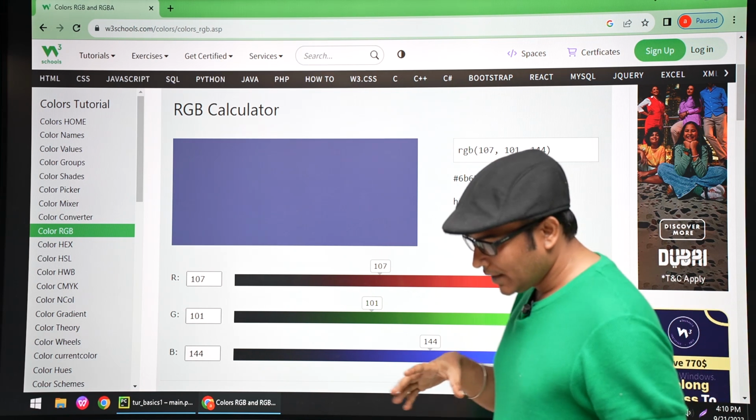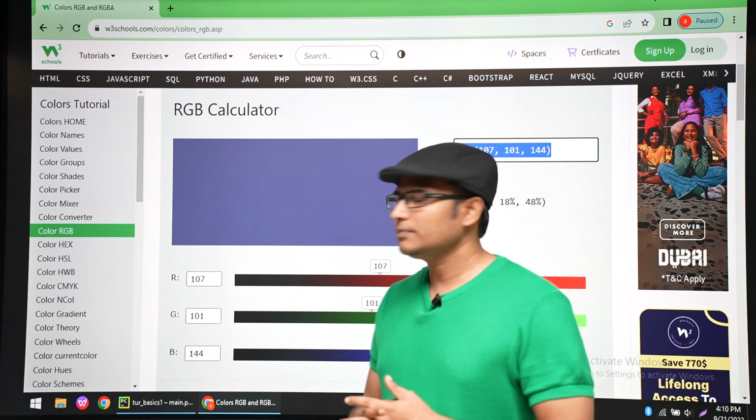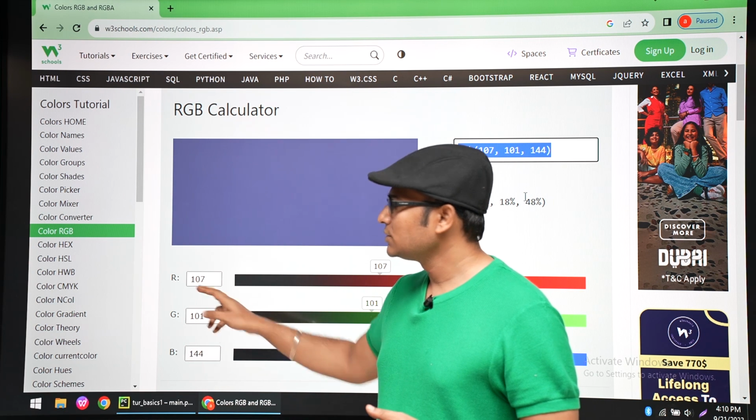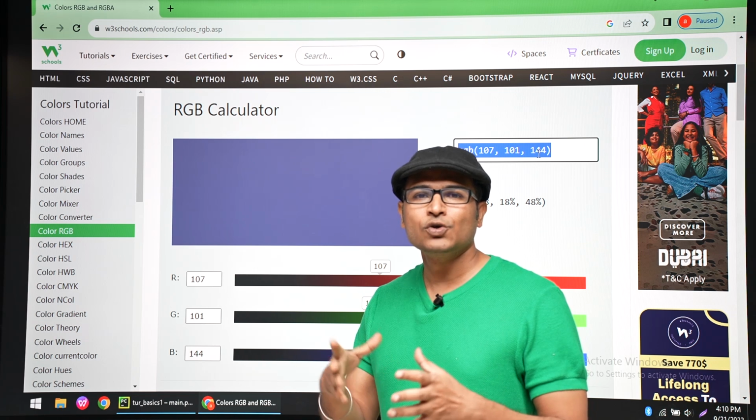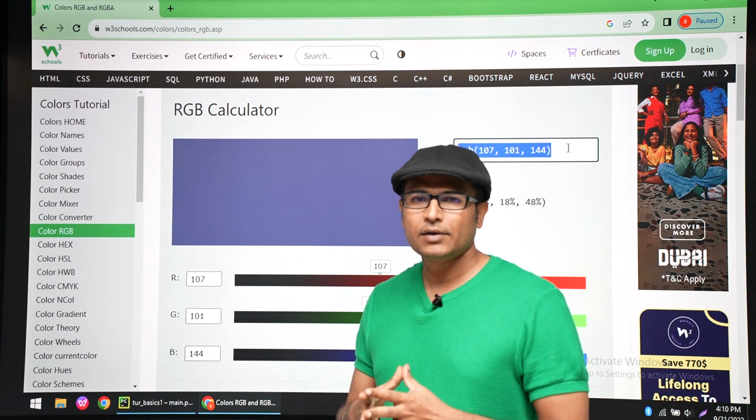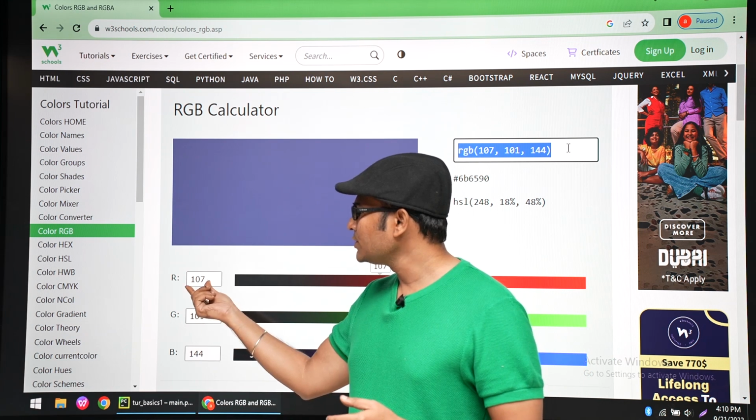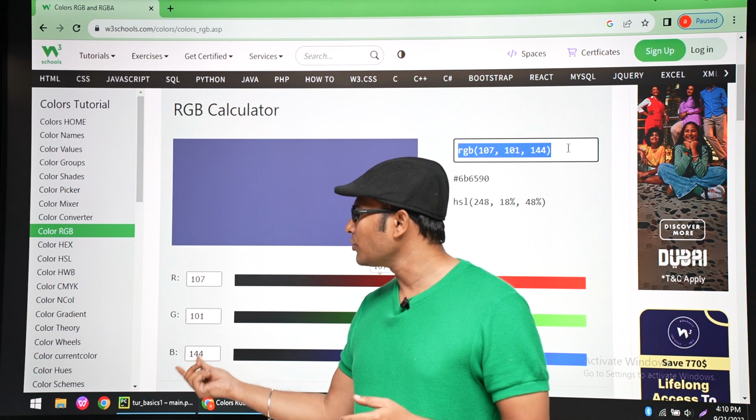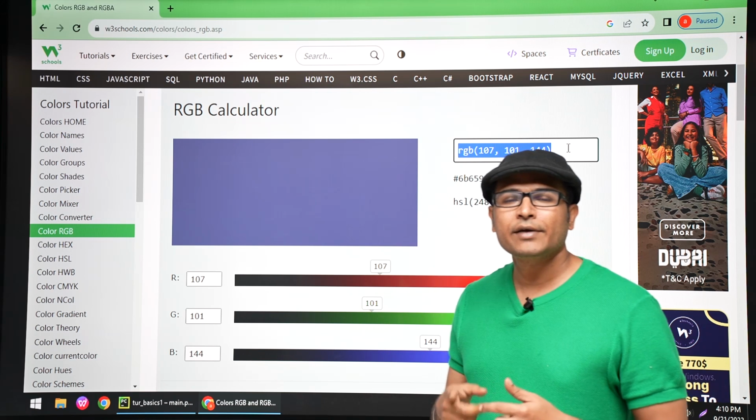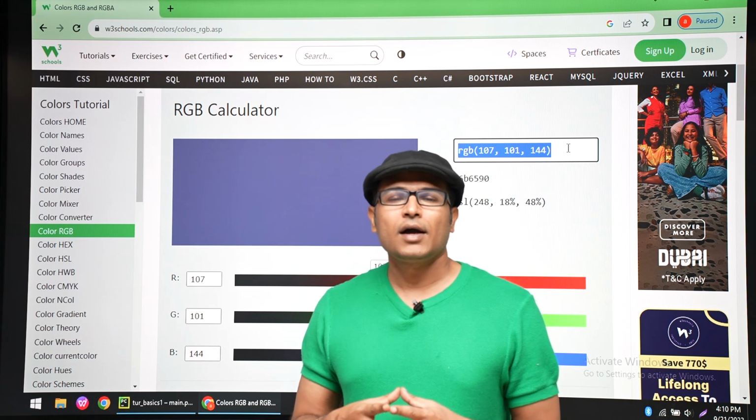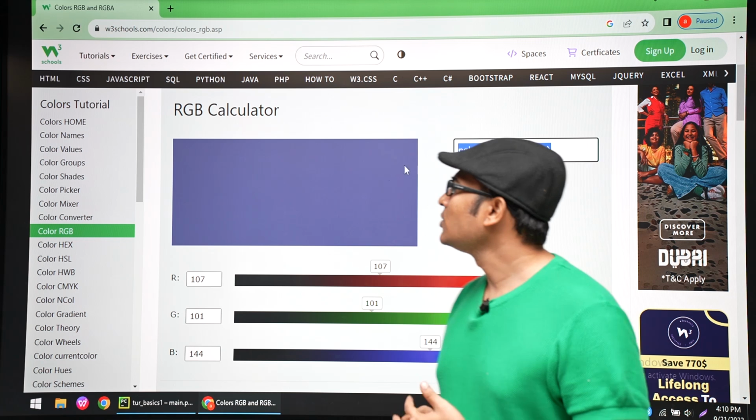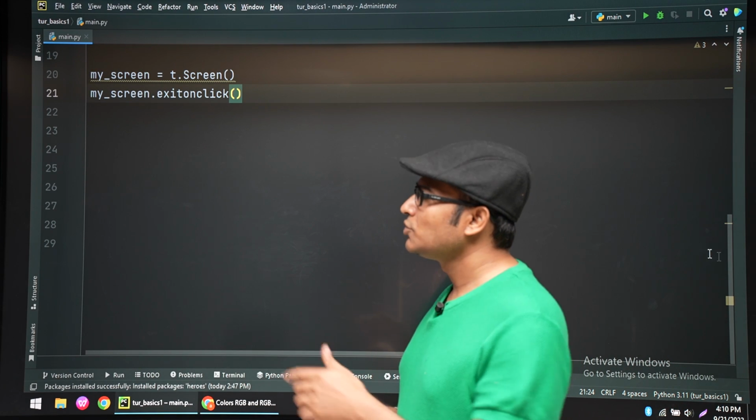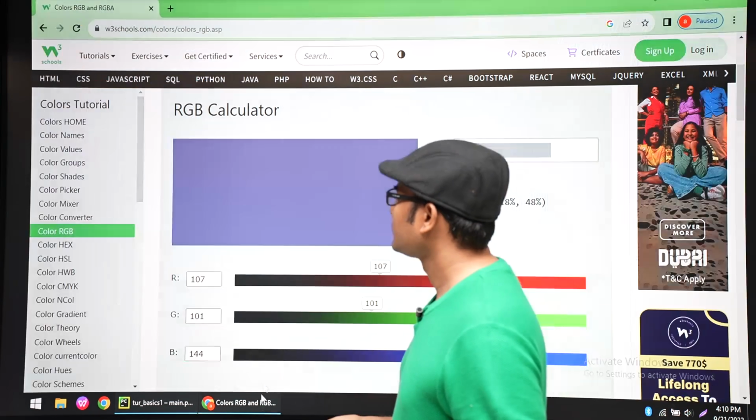So we can generate random colors by setting the value of R, G and B with some random number between 0 and 255. Here red is 107, green is 101, blue is 144. So with this knowledge, we can randomly generate colors. Let's go to the documentation once.